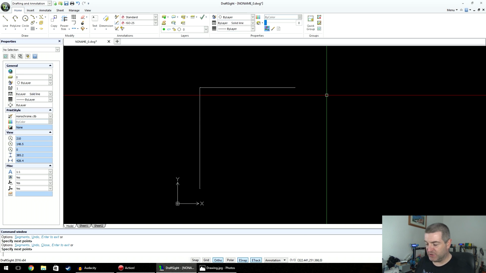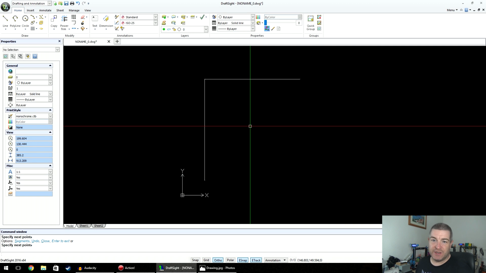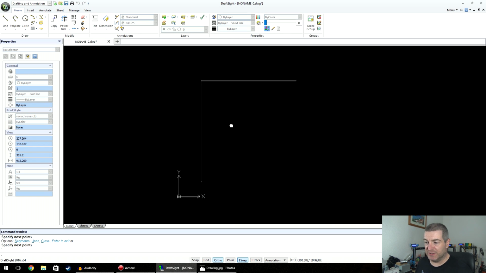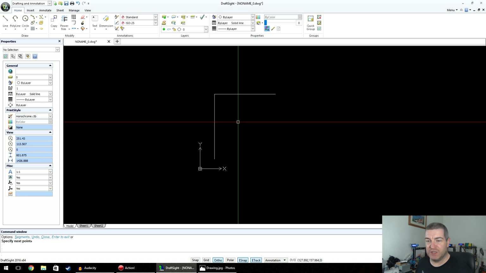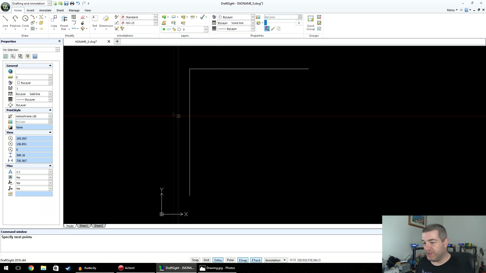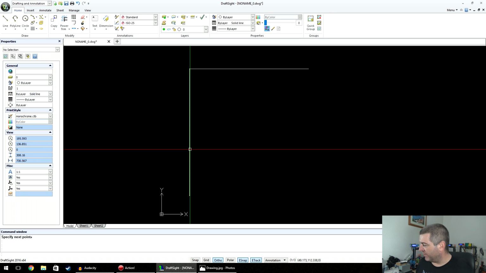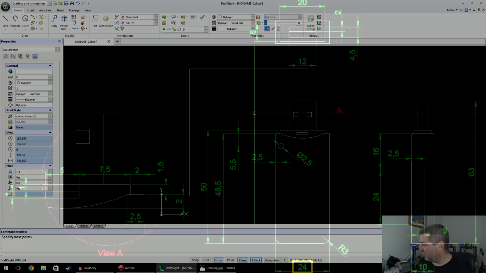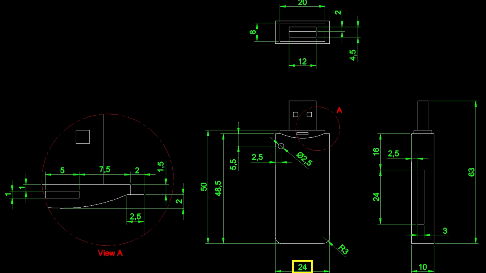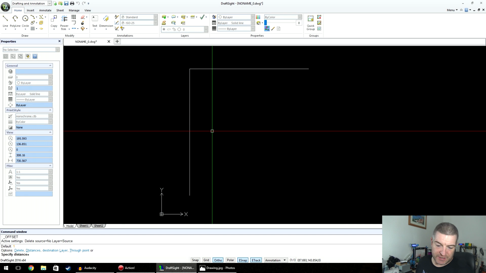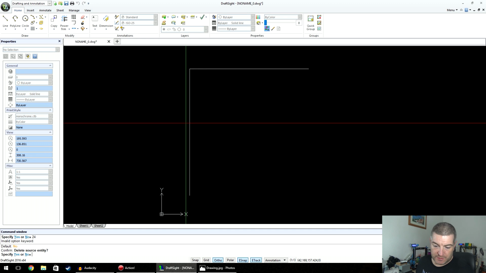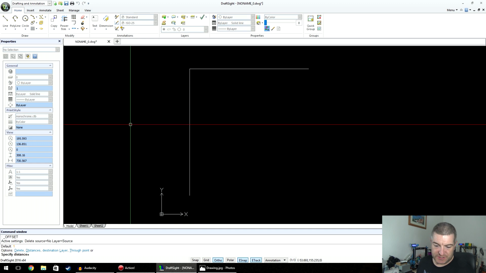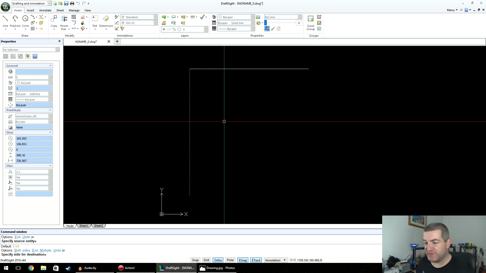And as you know, I usually start off by drawing that. If you remember, hold down the middle mouse button, the wheel, to pan, and roll the wheel to zoom. Right, so this is going to be the left hand side of our view, and this is going to be the very top of the USB thing. So what we've got is 24 wide. So what we need to do, as we know, is offset a distance of 24. Right, I'll try that again. Offset a distance of 24. There we go. Specify source, specify side.